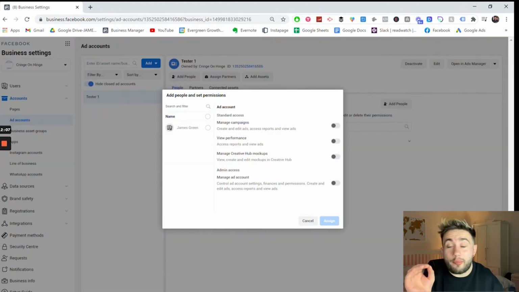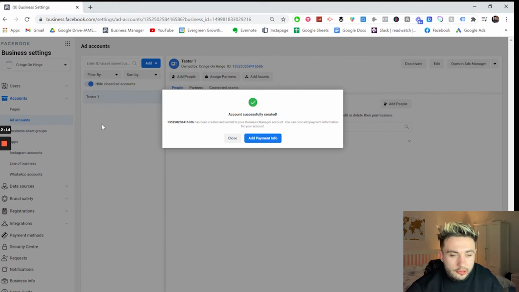So if your business manager in the last video didn't prompt you to create an account, this way you can do it, and you can add the people and set permissions. Great. What it's doing now is prompting me to add payment info. So if you see this like I have, go ahead and do it.